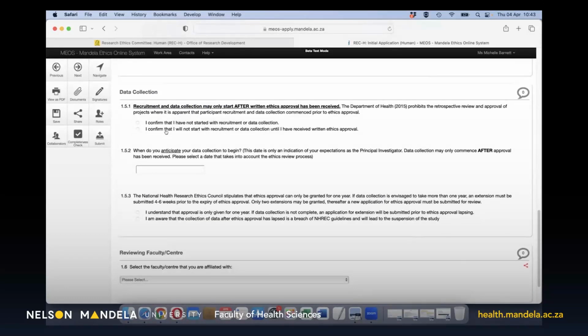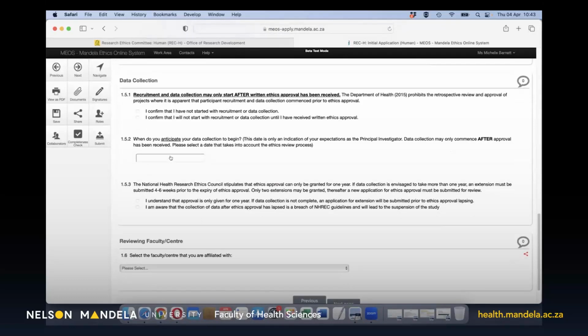The data collection date also does cause some concern. All right, this data collection date is an anticipated date. All right, so please don't put next week if you're only submitting this week. All right, and the other thing is it is not an exact date. So I would say take into account whether your application is low, medium, or high risk. I'll be going into that in a while, and put a date that is relevant.